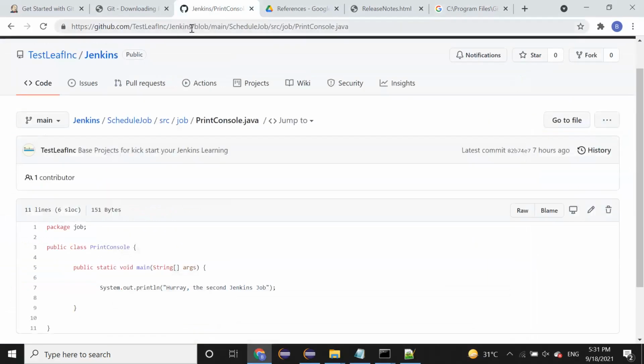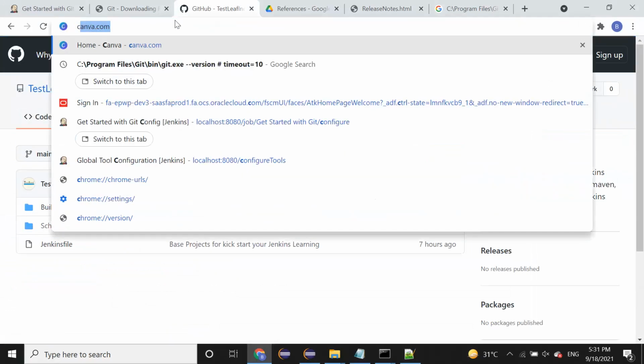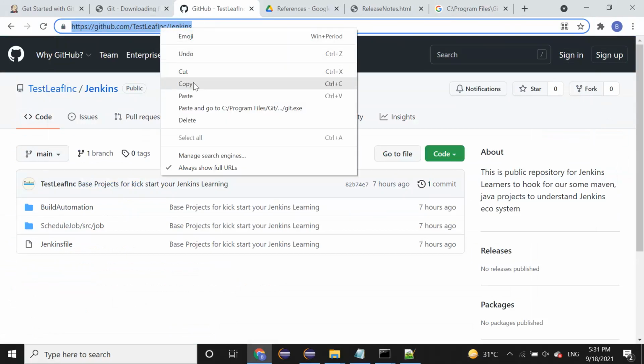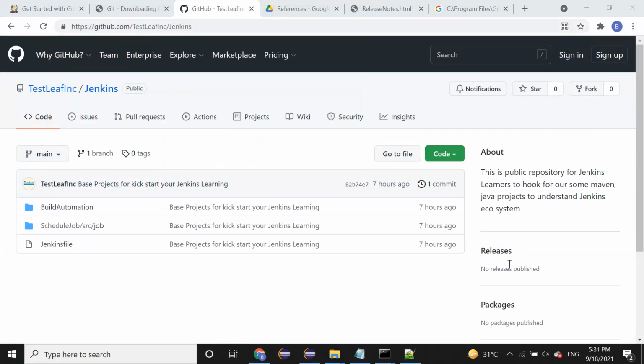So I have a job at the Jenkins level. Click on this, copy this path, and I'm sure each one of you has this. Let me copy this and also share it in the chat box, in case somebody doesn't have it, you can use this.